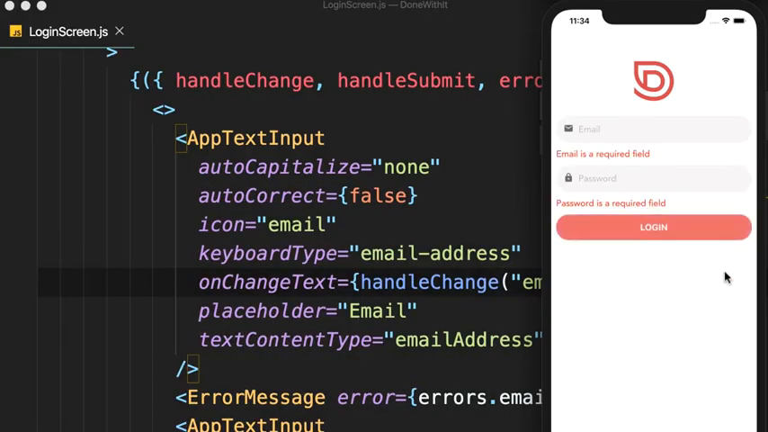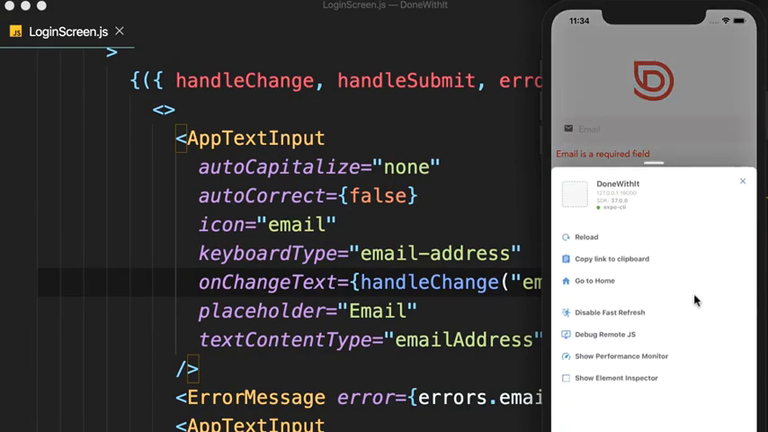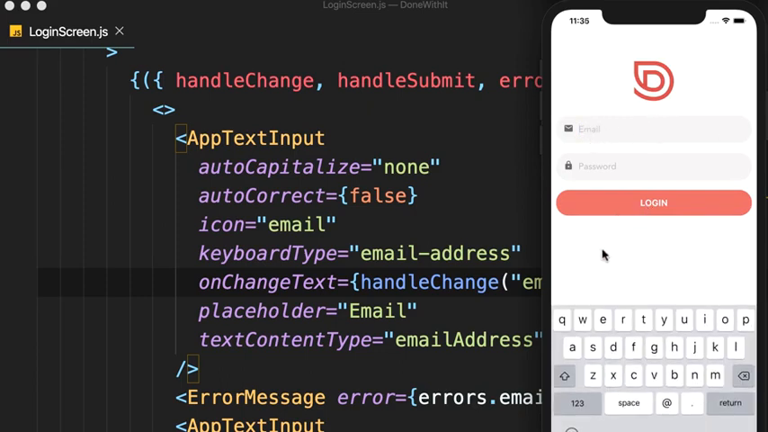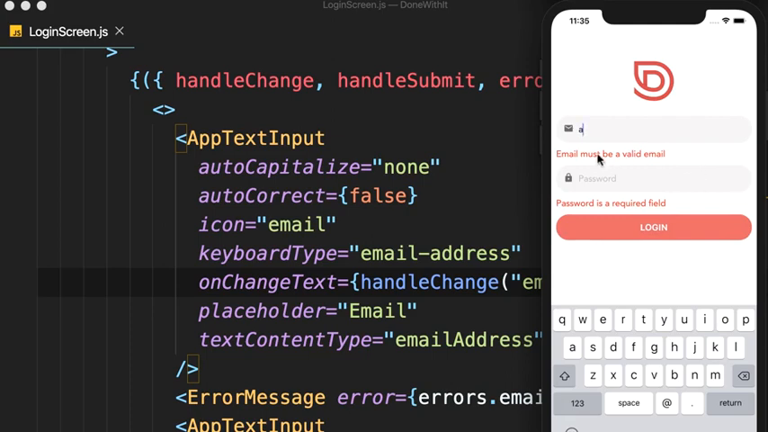So our validation is working, but we have a small problem in this form. Let me show you. I'm going to manually reload the app. Now, this time I'm not going to tap on this button. I just want to type something in the email field. Look, we have two validation errors. I haven't touched the password field, so why should I see this error?